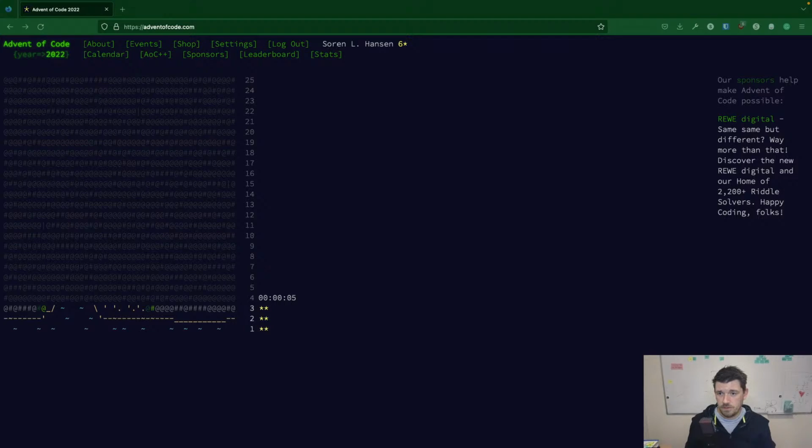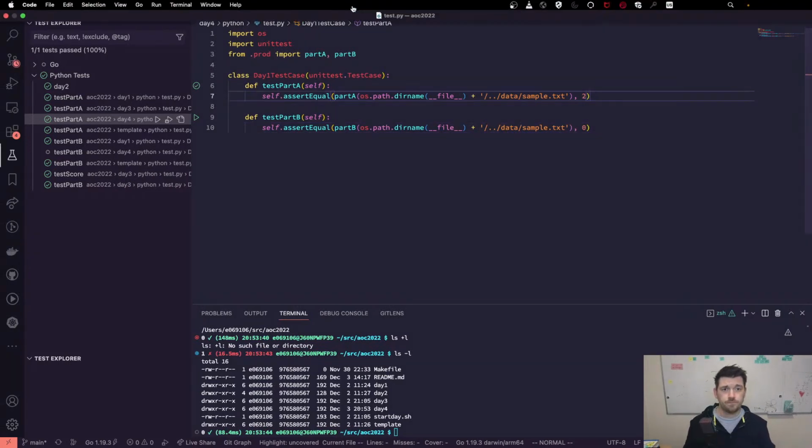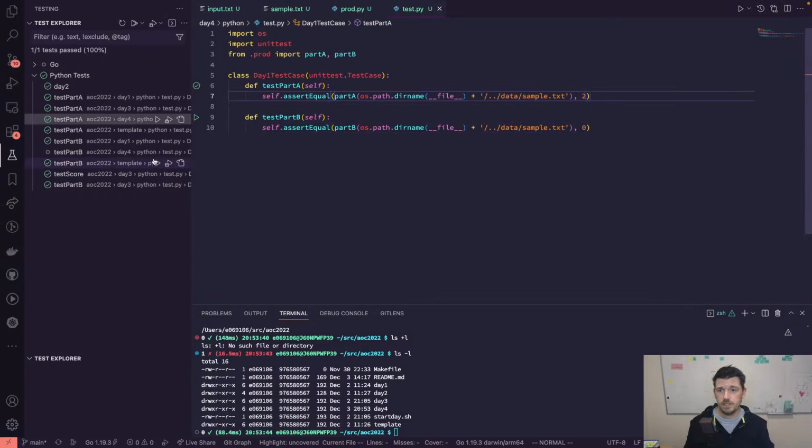Okay, so we know this is our sample input. Let's take this, and that's our sample input. And we know that this is supposed to give, what was the question again? Was it supposed to give 2? Yep. Okay. Cool. And we can see that that fails spectacularly.